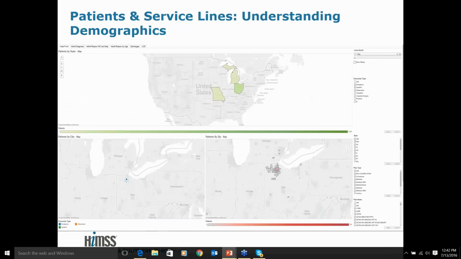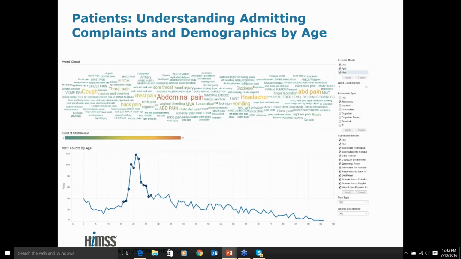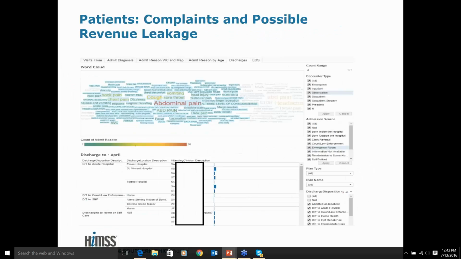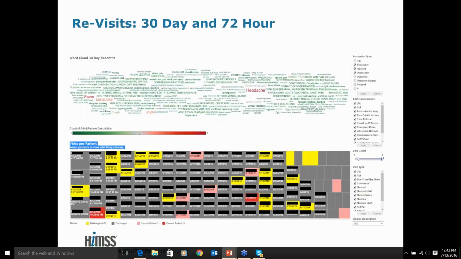We do have one more, and that one we can't show you live because it's got a lot of financial numbers on it. But this is our revisits. They're 30-day readmits and 72-hour readmits. Looking at this, you've got the same word cloud there with the reasons for visit, but now you've got all the patients that have been readmitted, and now you can hover over and see how many times they've been here. The bigger the box, the more times they've been readmitted.